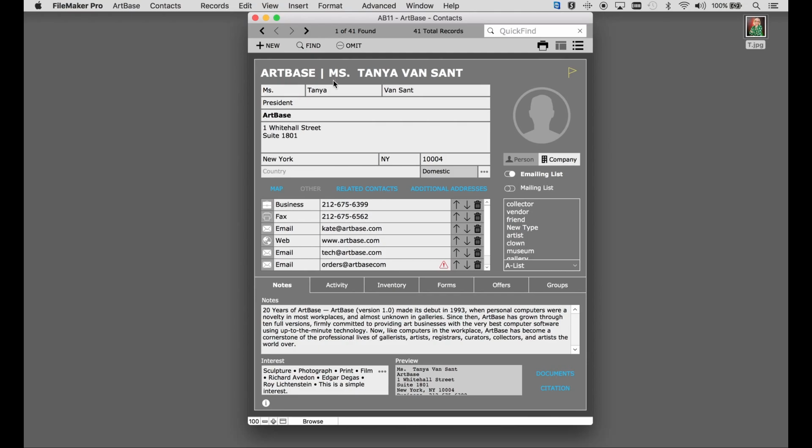For couples, we recommend that you put the person's first name in the first name field and then add the second person in the last name field. This will keep the sorting correct.